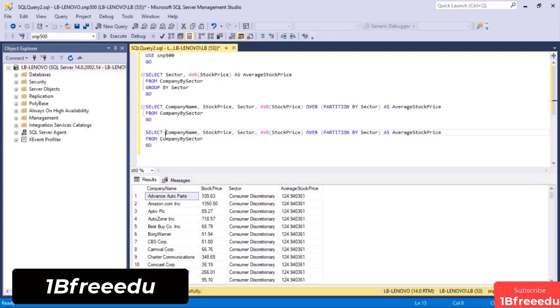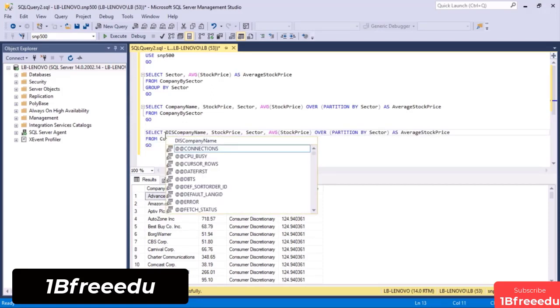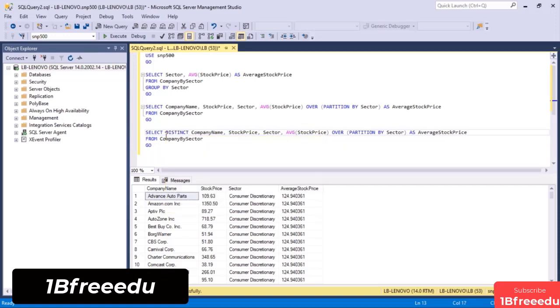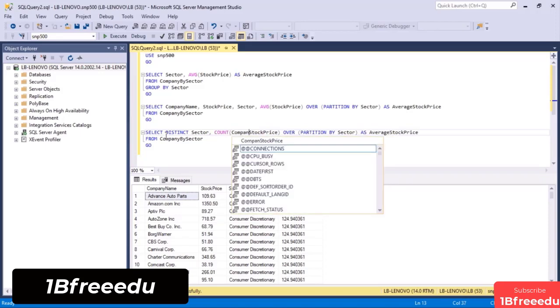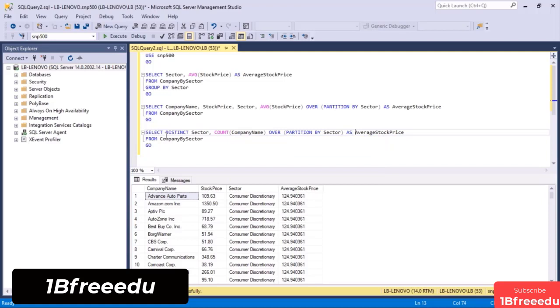Now we will count how many companies are in each sector. For that, we will use the count function with the over partition clause. Note that we use the keyword distinct to avoid repetition. Since SQL attempts to show the count values for each company name in the table, we do not need this. We also want to sort the results by the number of companies in each sector in descending order. For that, we use the order by clause with DESC abbreviation.